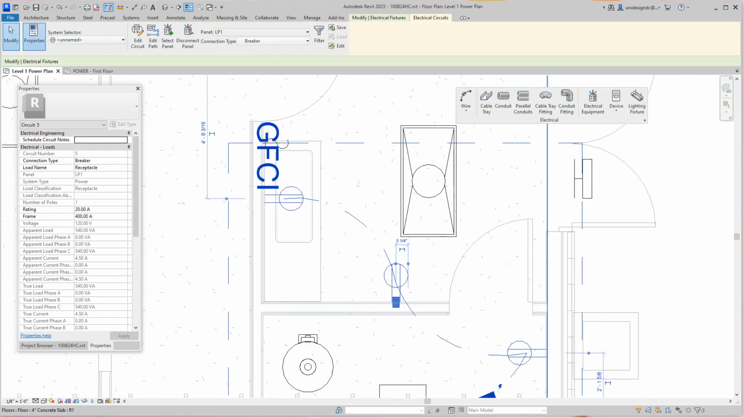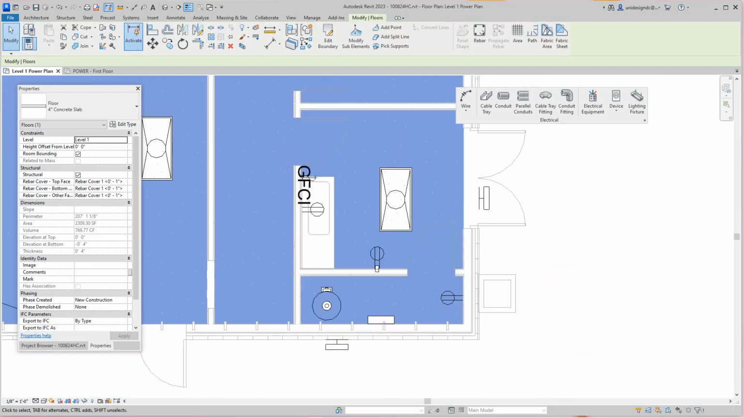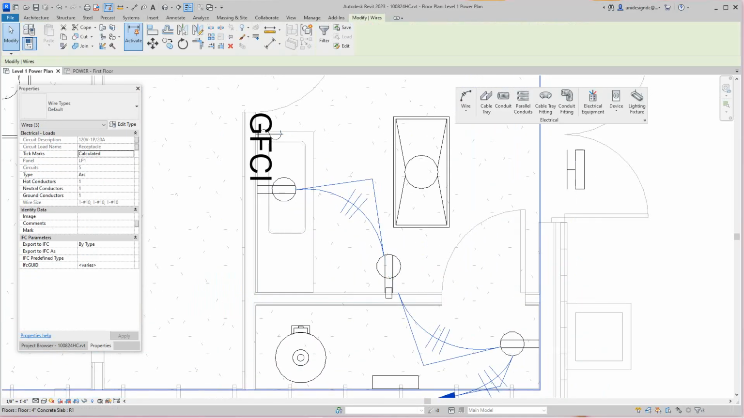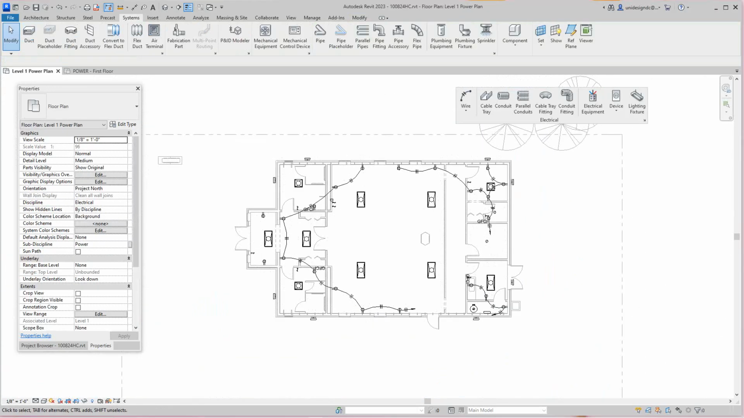There you go. So hey guys, thanks for watching the video. Just had a question about this. I know I just popped this stuff in and did it and didn't really explain what's going on, but that's how wiring works in Revit.